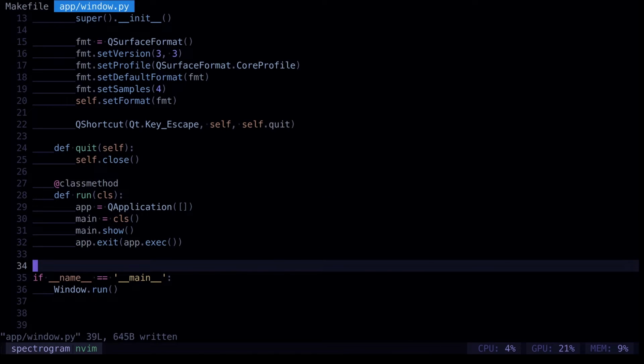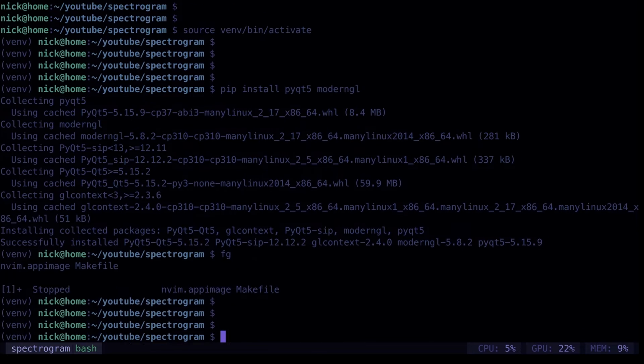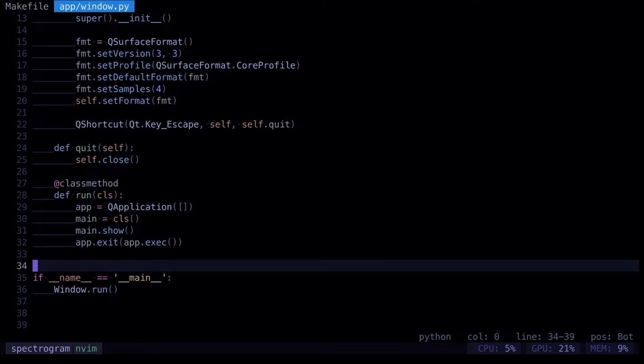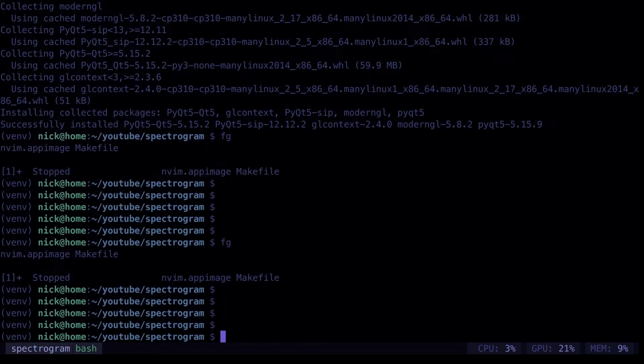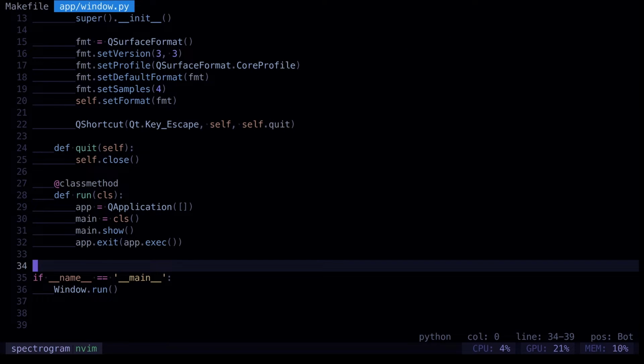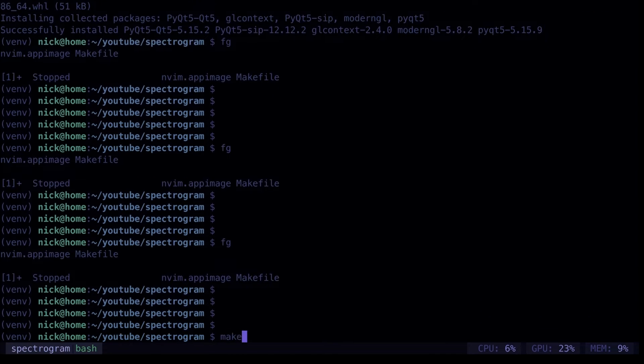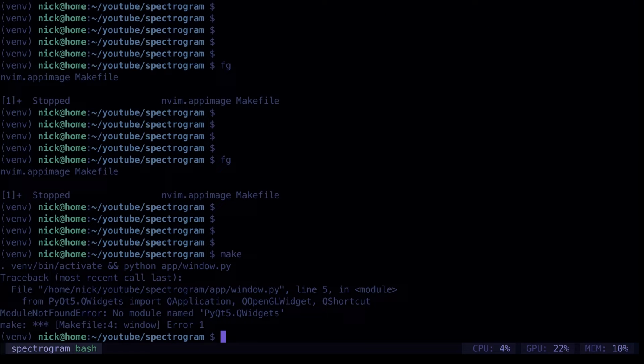We save that and then Control Z to come back to the terminal, but we can hit FG, foreground, to jump back. I'm not sure if you're familiar with moving around the Linux terminal really easily, but that is very useful. It's locked into my memory. I use it all the time. And then because we created this window target, now we can just run make, and it should open our window for us.